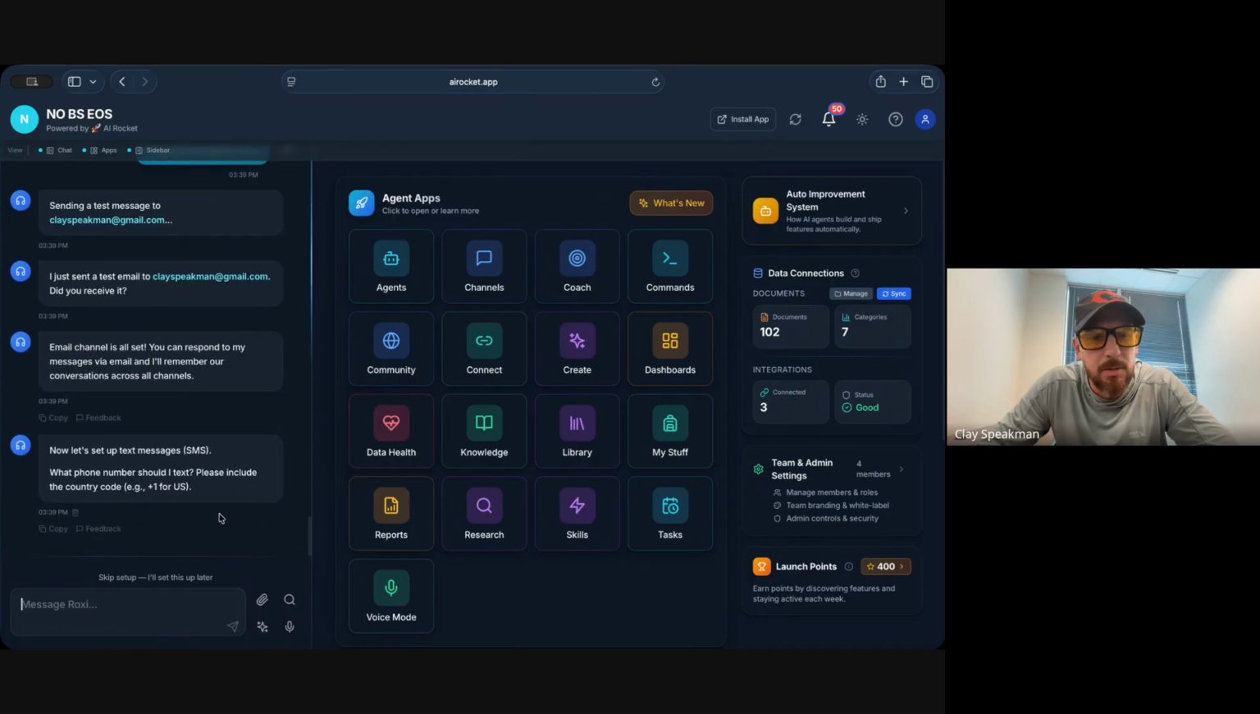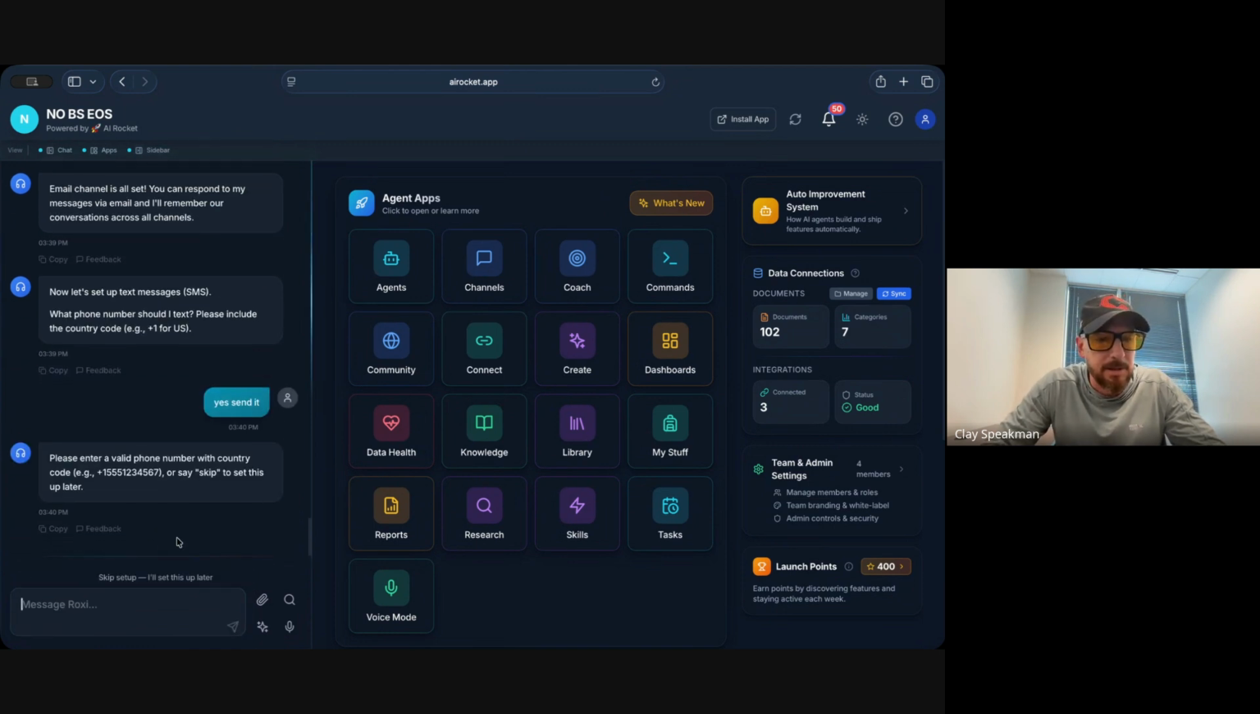And by the way, Roxy can communicate with you by text, by email, or in the app. And the conversation is a fluent thread. So if you ask Roxy for something on email and then you follow up with it in the app, the conversation is stored all in the same place. Do I want a text message? Yes, send it. Going to get a text message.